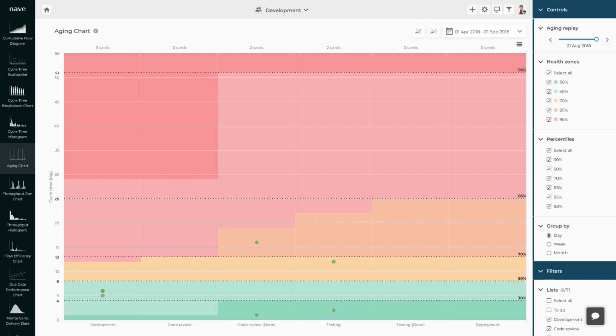During your daily stand-up, walk the aging chart from right to left, top to bottom. Keep your focus on the work items that are close to being completed and have spent the most time in the process. Let your team handle them first. That way, you will prevent your work from aging artificially, which in turn will improve the predictability of your system. Next, the sprint retrospective meeting.